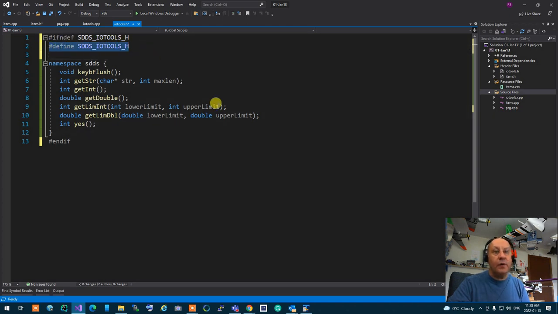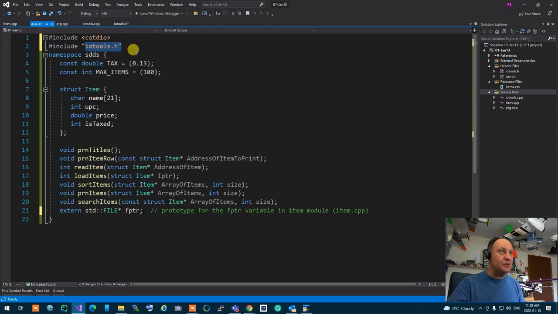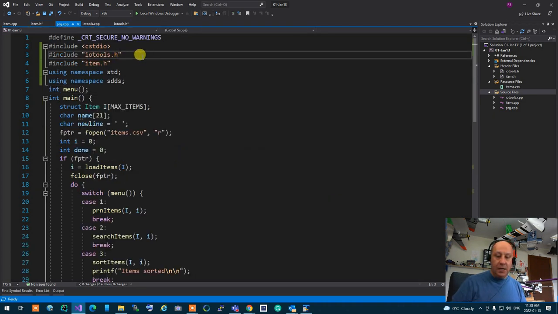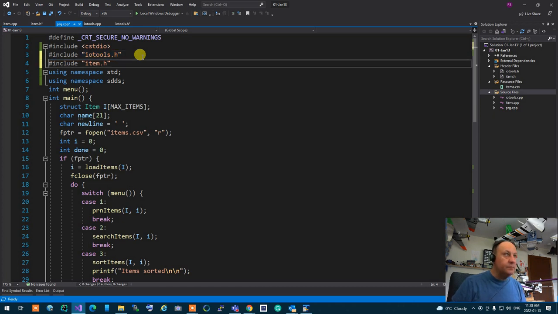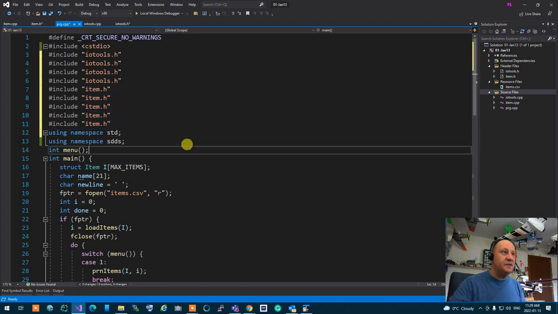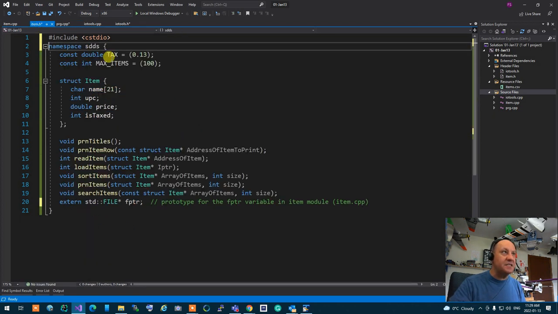The second time it's being included, it is not going to compile anymore because the defined value is already defined. So to demonstrate that for you, I'm going to remove this because it's not right to add it in here. But I'm going to do it on purpose over here. So I'm going to say IO tools include 5 times. And in here, I'm going to say item 5 times. This is going to be an error because I don't have the safeguards. So I have to add the safeguards for item too.